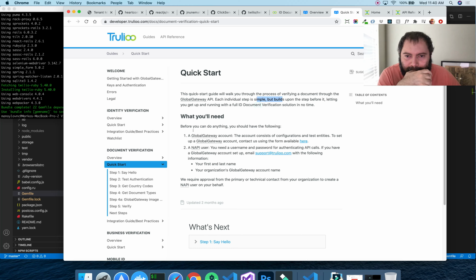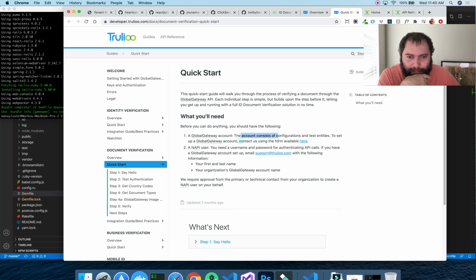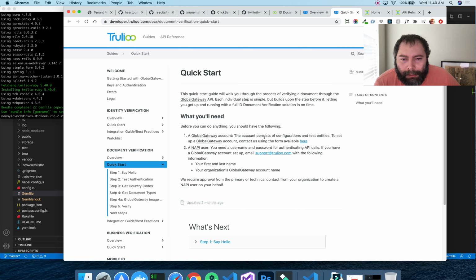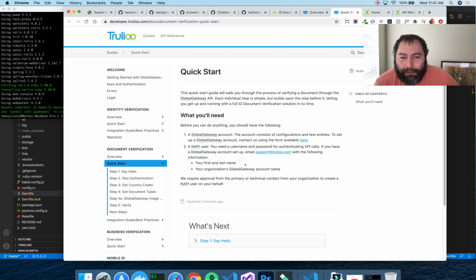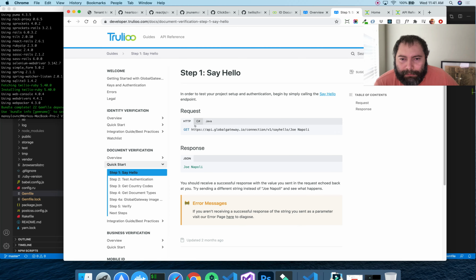So what we'll need before you do anything, you should have the following: a global account. Okay, configuration and test entities. Okay, and we can contact them. This is a normal API; fields may be added to our service and responses. The API clients must be able to safely ignore fields and data that is not expected. Okay. Also, we need to email the support. Okay, that's fine. Say hello. So let's see. Okay, C#, we'll just do basic stuff.